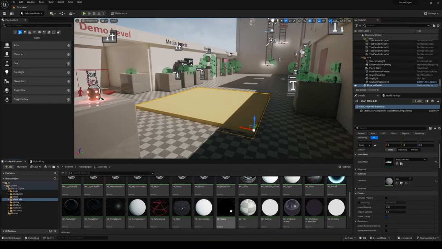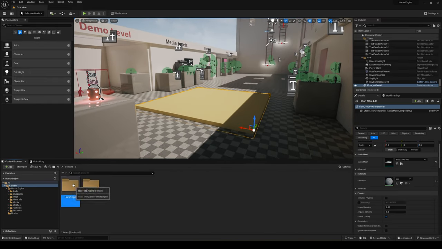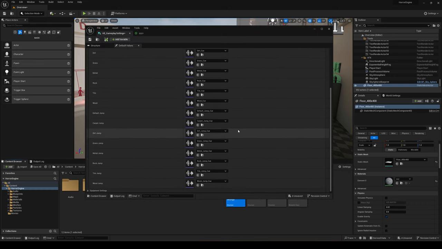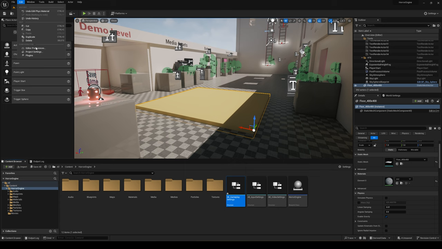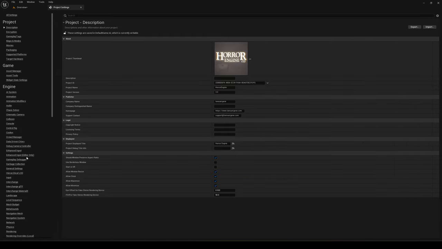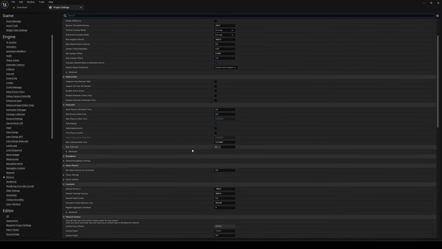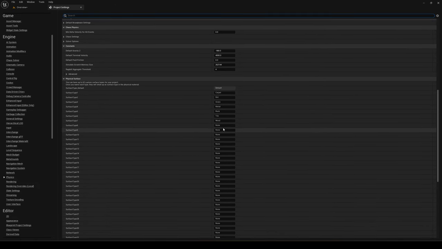The Horror Engine includes 7 preset surface types. However, if these are insufficient for your needs and you require additional surface type options, you can add them with a small modification. First, navigate to the Edit tab and then go to Project Settings. Once there, proceed to the Physics section. As explained in the first video, this is where surface types are created. Enter the preferred name for the new surface type you wish to create.